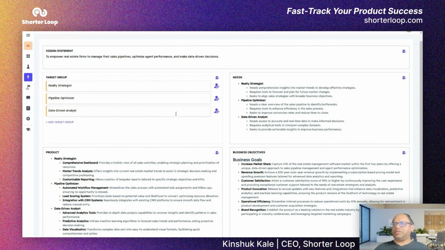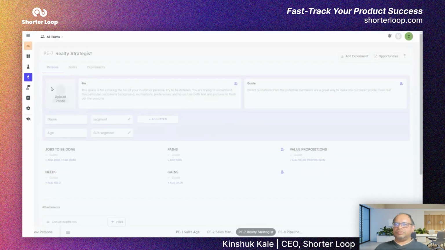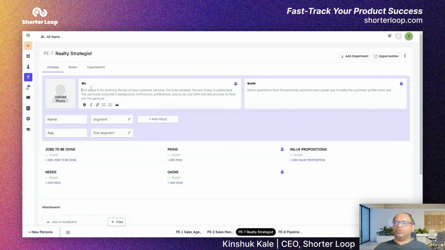Now that we have these target groups, we want to identify them very closely. So we want to figure out, okay, who are they really? To do that, we can create personas out of these target groups. So let's go ahead and create a persona for reality strategist. With the help of our AI, you can generate a bio.